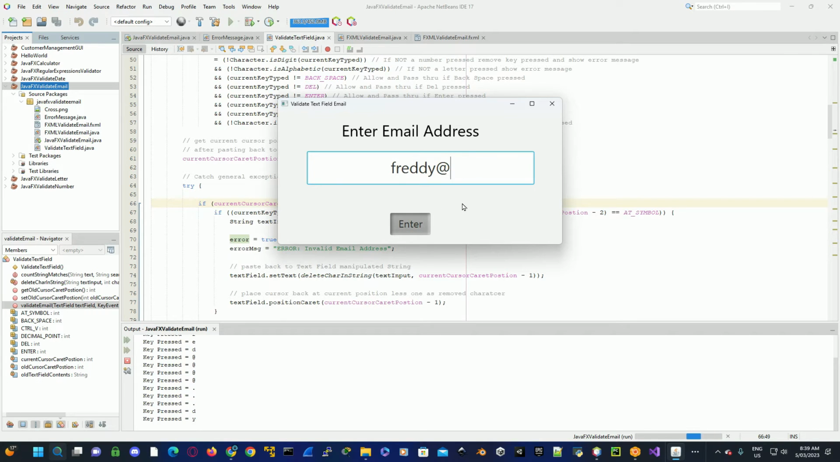Once they enter an email address, if it's invalid, it'll actually give an error message. Once it's valid, it'll allow you to enter that email address and give the end user a notification that the email is valid. It'll also stop you from entering 2 dots at once. Okay, let's get started.